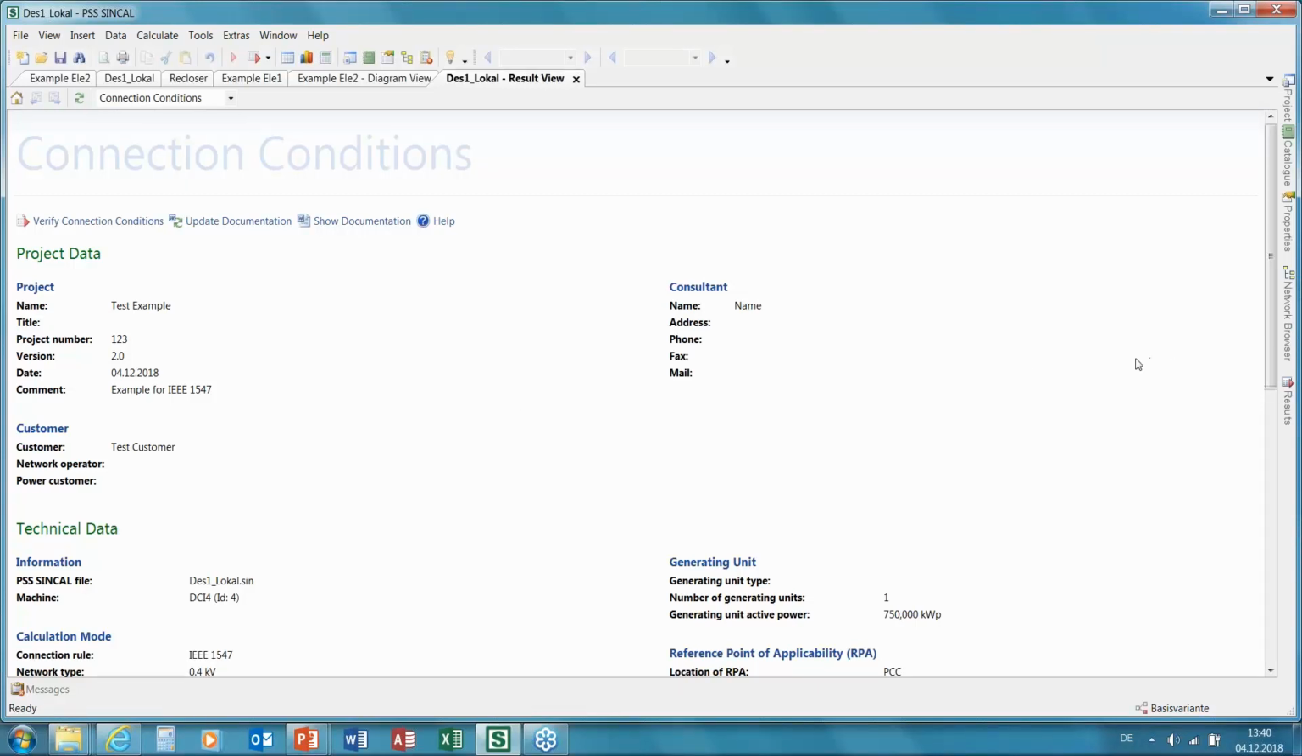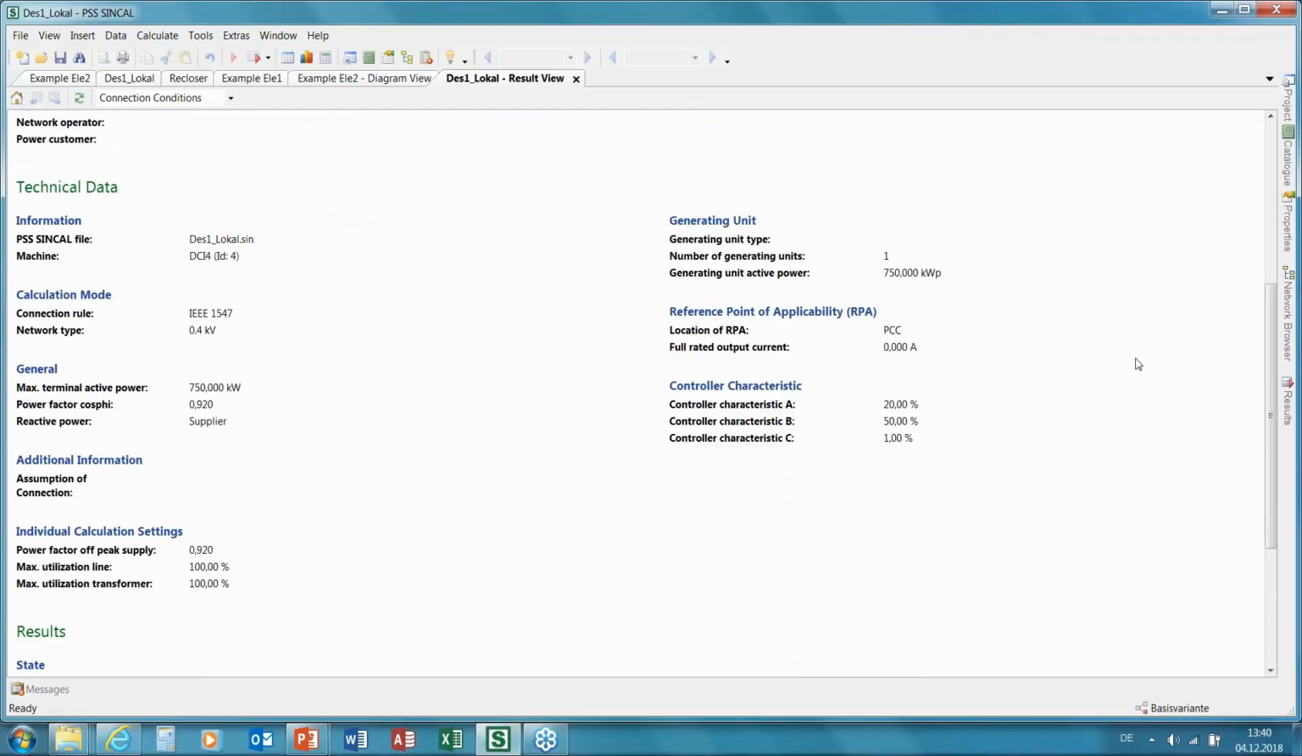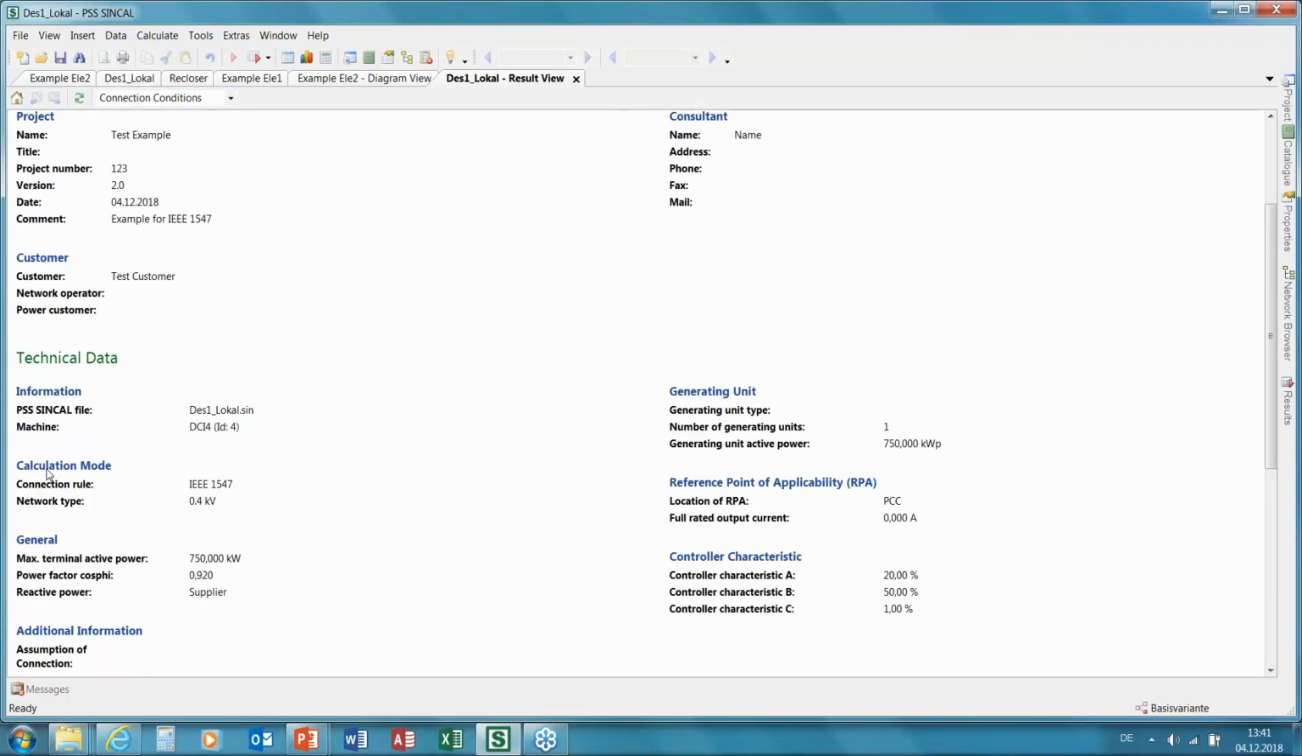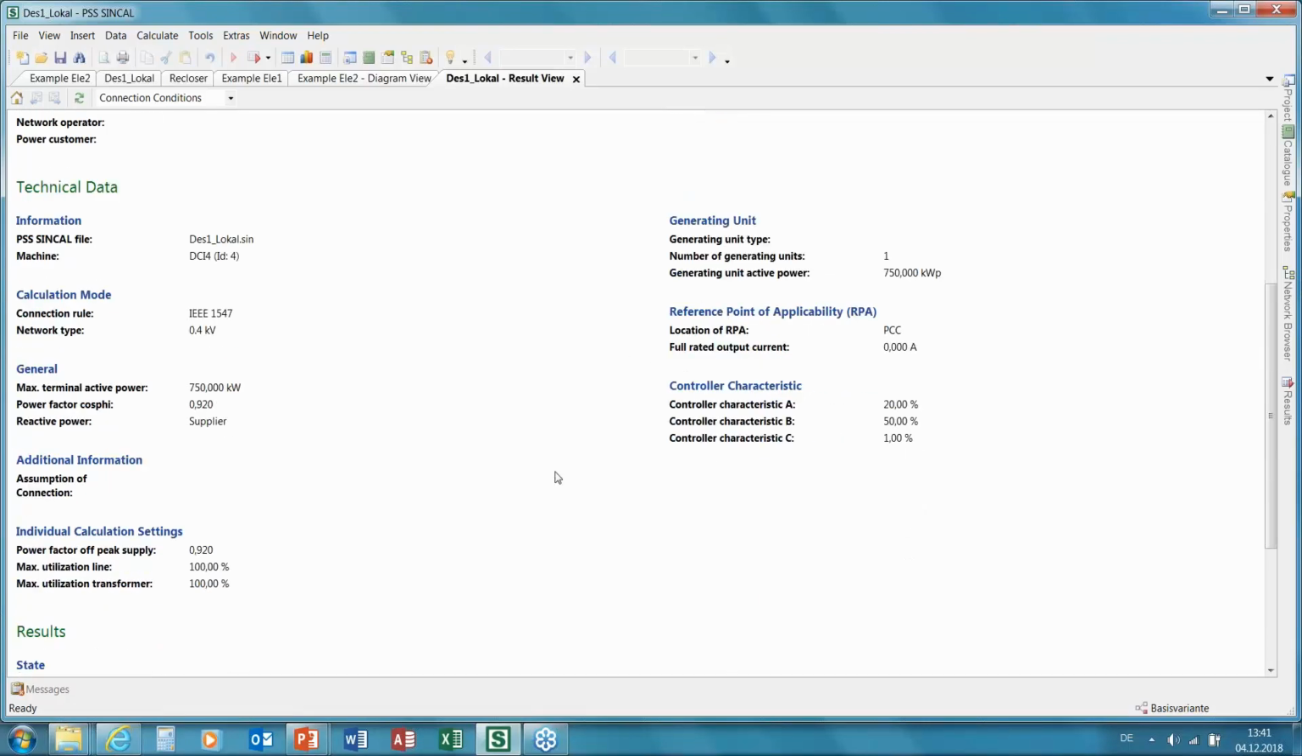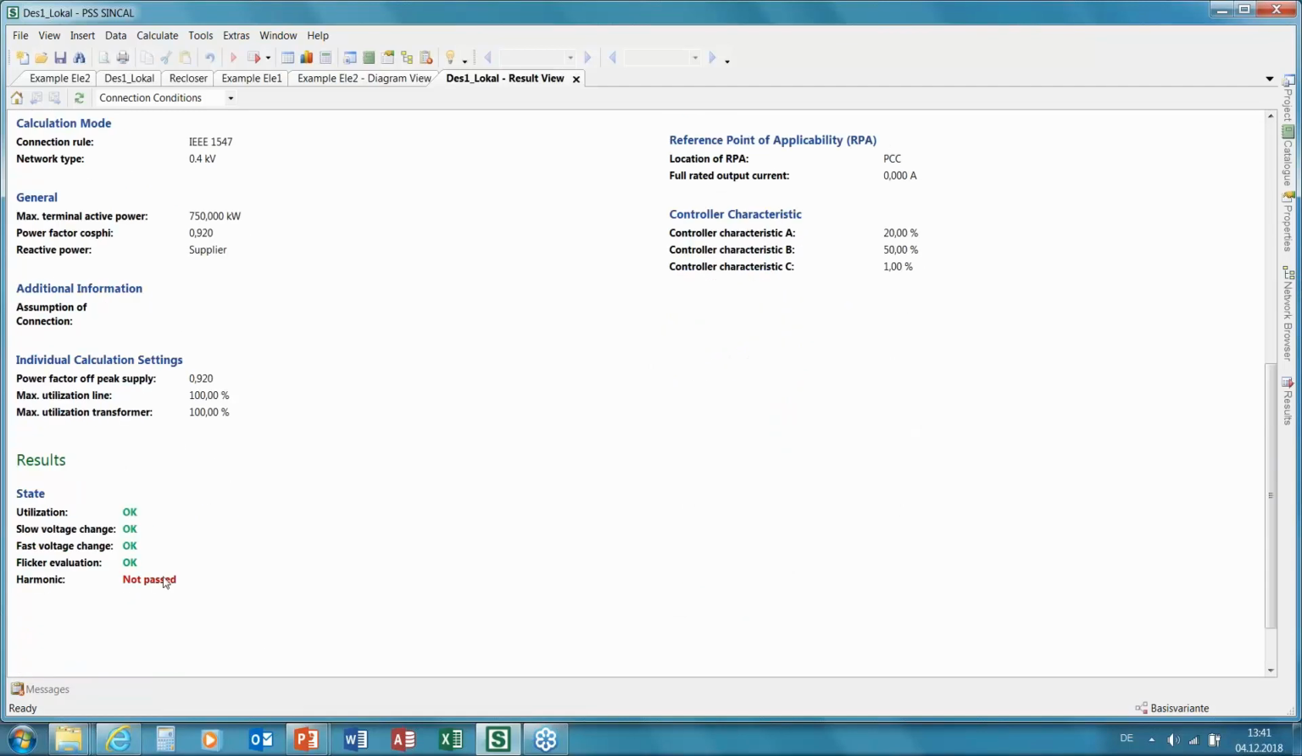The first view is a quick overview: okay, this is my project, these are my technical data, at which node I link it to the system, what the control characteristics are for the fault ride-through, and at the end I see a quick overview of the state. The utilization was fine, slow voltage changes were okay, fast voltage changes also. Flicker evaluation also, but we have an issue with the harmonics.